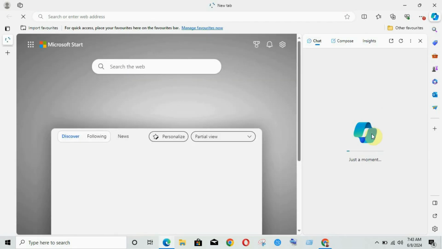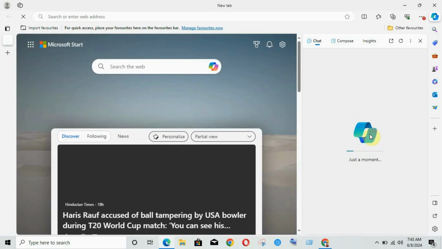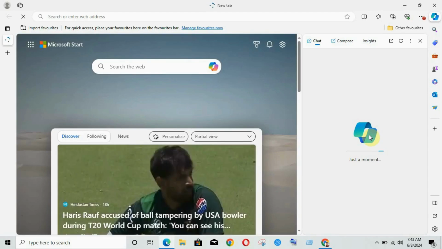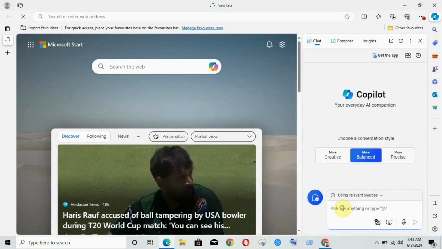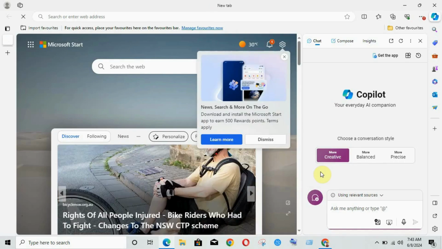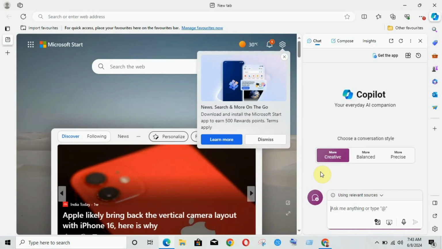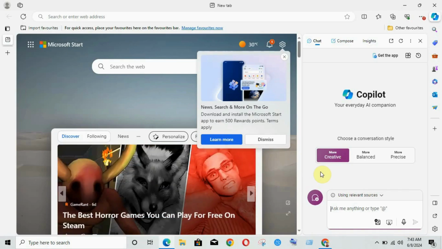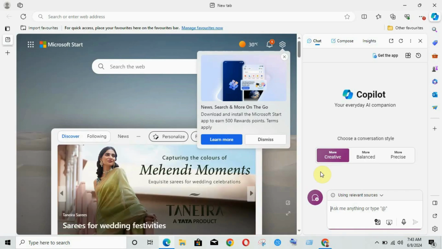Now you can access the extended options for this tool. You may choose the more creative option to get detailed information about the search topic for the prompt provided by the user. The balanced conversation style is also good, but it may be very buggy if someone wants better results for their searches. However, more precise is the second best option to choose, after balanced and before the creative conversation style.